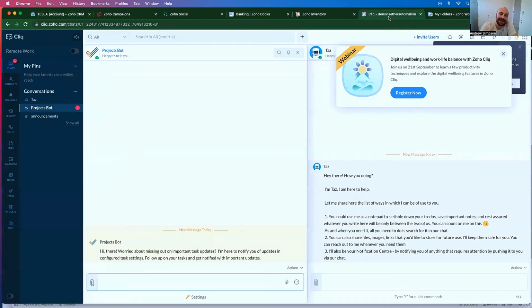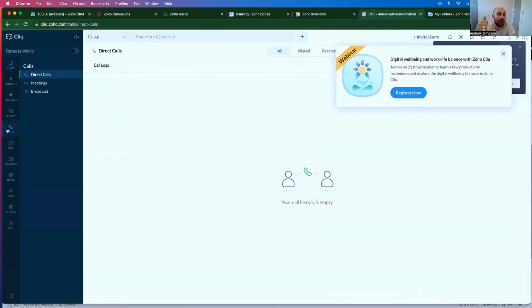Slack is $7.25 per user per month. If you have 10 employees, that's $72 a month. It's included in Zoho One, so it's no additional cost for those users. You can call, both audio call or video call, as well as share your screens. So it's all there in Zoho Cliq.